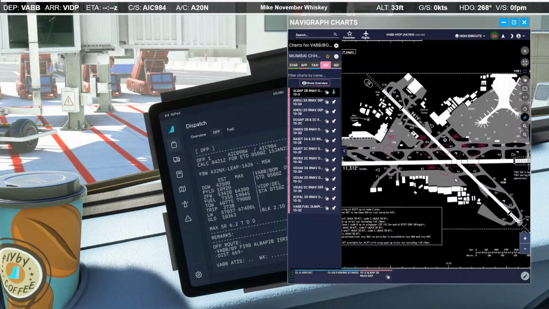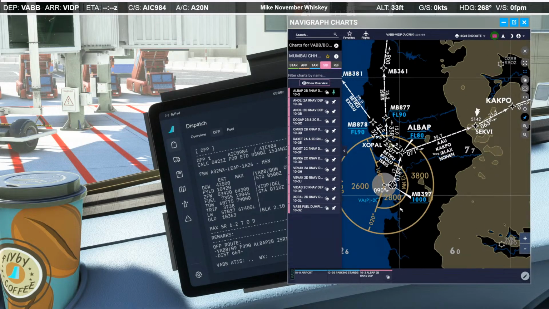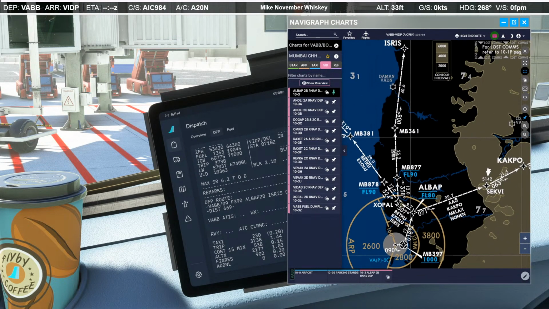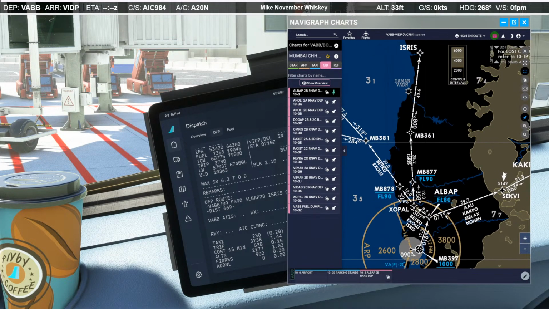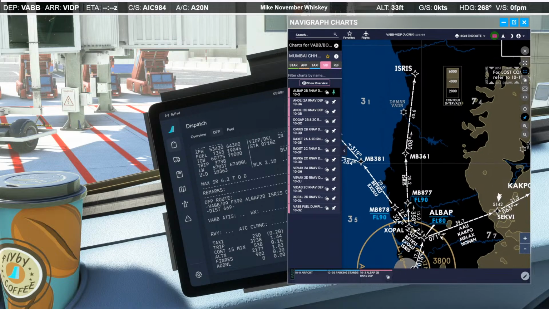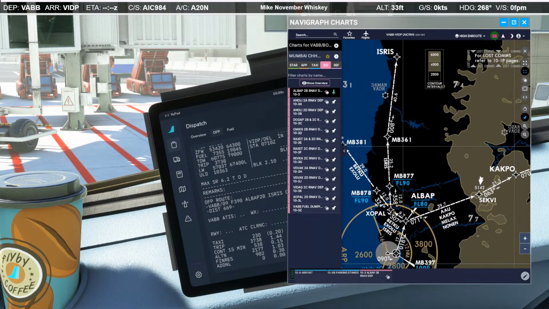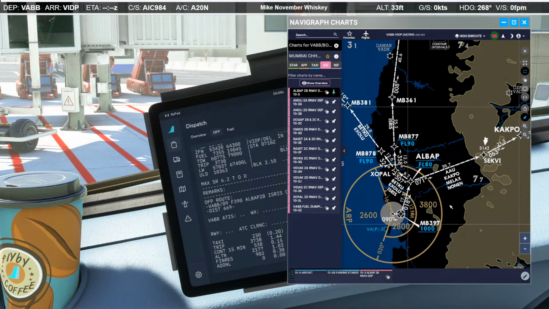Get that chart. Let's take a look here and get a sense for our initial climb out. So it looks like we'll have to cross VABB at 8,000. And what is our transition? ISRIS. Okay, so we'll set our initial climb out to 8,000. I don't see any speed restrictions other than the normal ones. And then once we hit VABB, we'll start planning our climb out. Maybe we'll get a good view of the city on the way out. Let's hope.